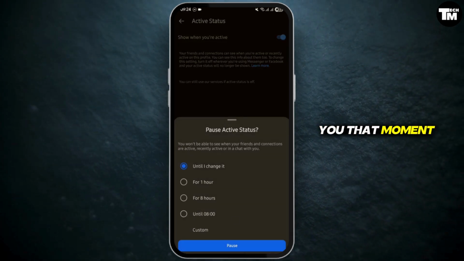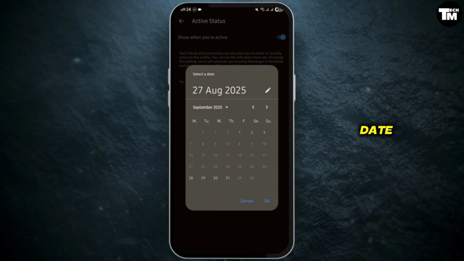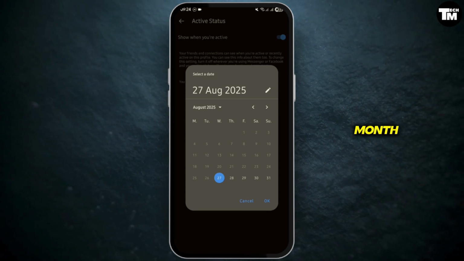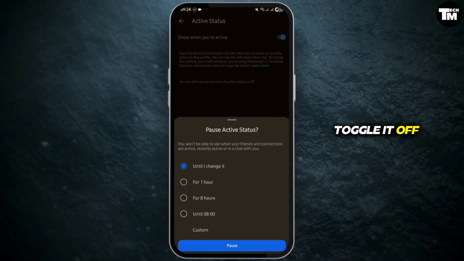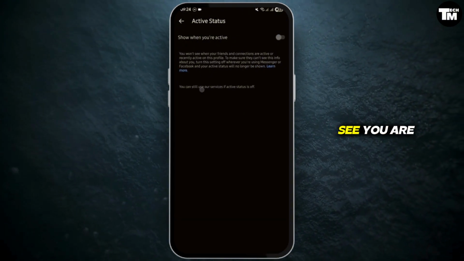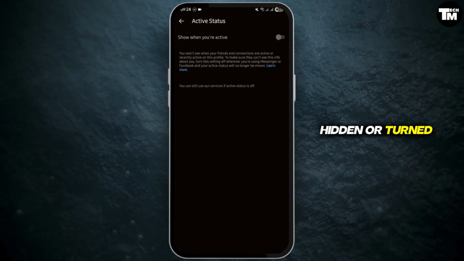It will ask you for a moment. You can also tap on Custom and change the date. Let's say you would like to turn off the active status for a whole month, so select a month. If not, you can also toggle it off until you change it. Select pause, and now you can see you are inactive, meaning the online status has been hidden or turned off.